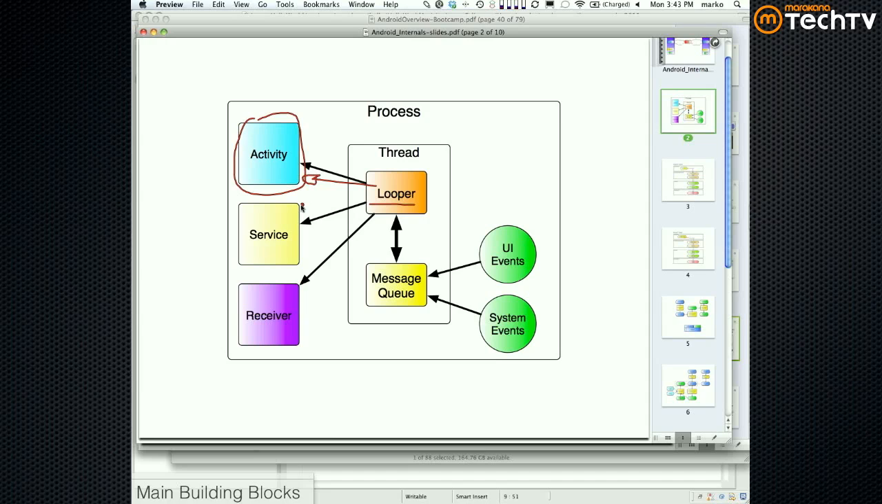It says, oh, look, I got some work for such and such activity. All right, let me go run that on that activity. Okay, so I think I got it. So even if the activity goes away, the UI thread is still alive. This guy goes away, fine. The looper is still processing messages. If another message says start activity, then this guy gets recreated, and so on and so on.